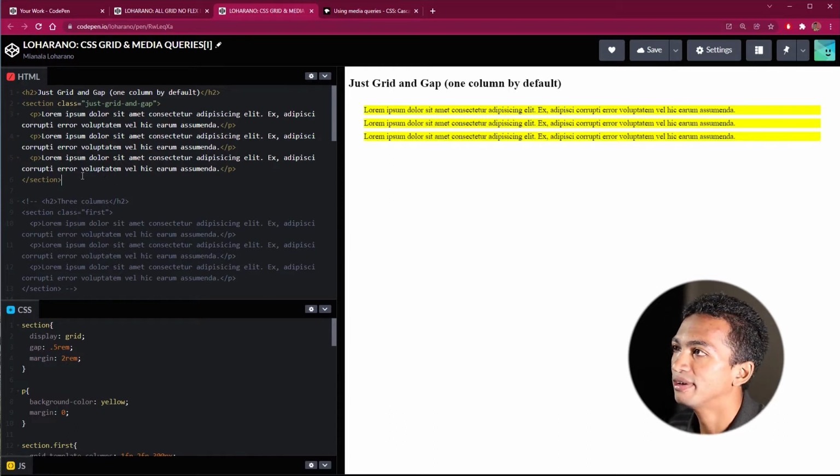So we have a section here on which we apply the display grid property. As you can see, just by using display grid, we already have a grid here. The thing is that the grid only has one column, and this gap is used in order to add gaps between cells. And we've added a margin of 2 rem also. The other thing that we've added is the background color yellow for our paragraphs.